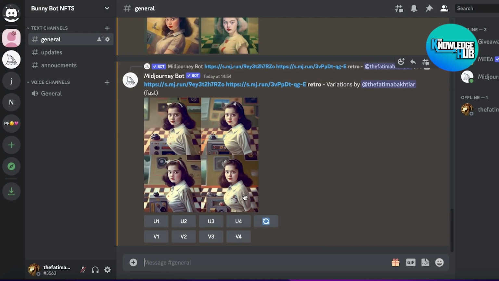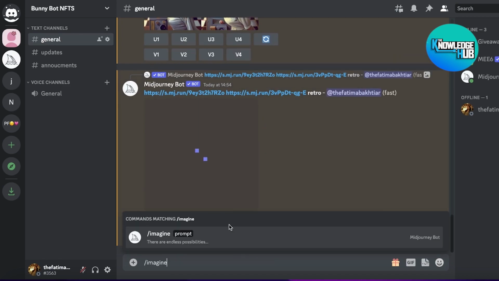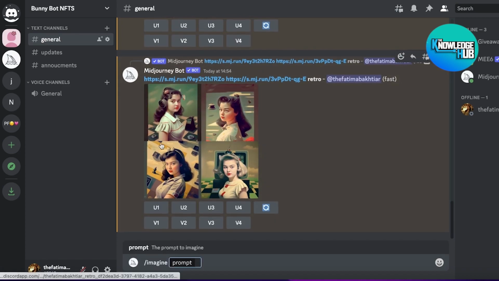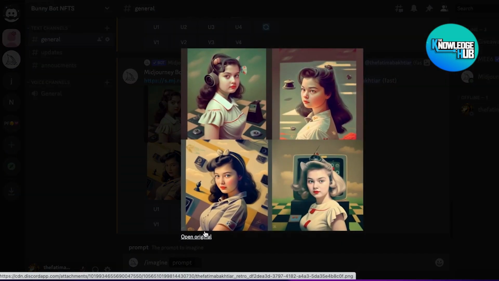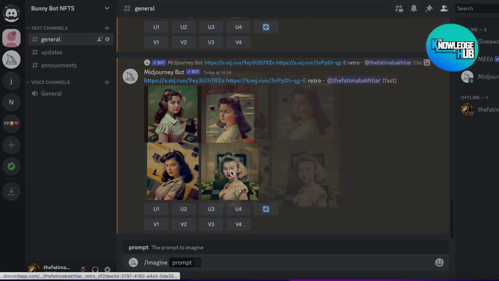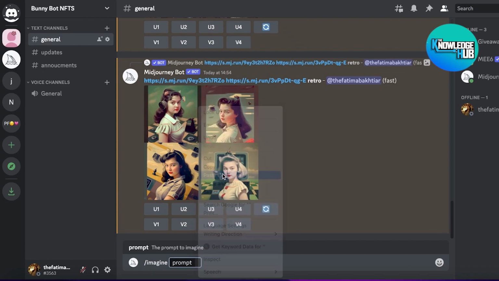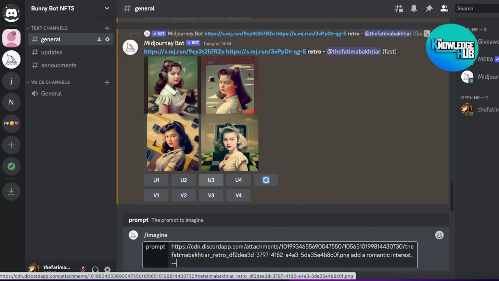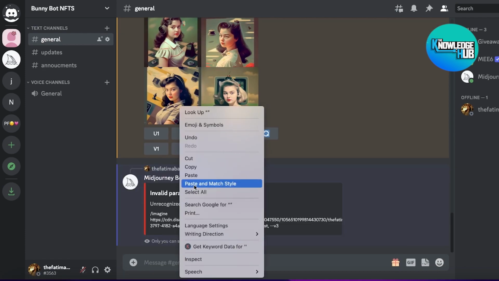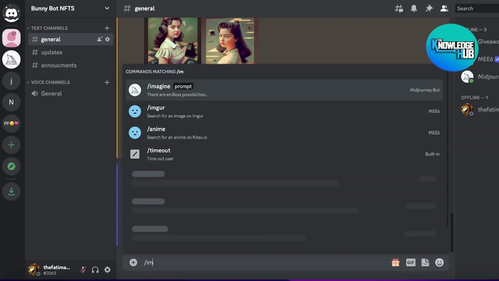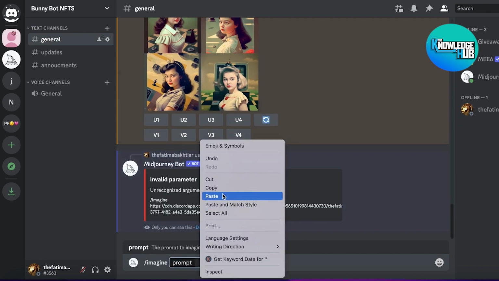And what I can do with this is that I can go into the imagine prompt once more. And with this imagine prompt, you can see there are variations in the version 1. And let's say that I want to take this, and I will open up the original link from over here for this AI generated image. I will copy this and paste it over here. So I'm going to add a romantic interest, and then I'm going to add V3. Okay, so V3 has been detected as an invalid parameter, so I'm just going to do the same thing over again.